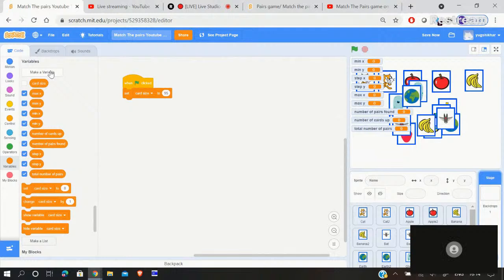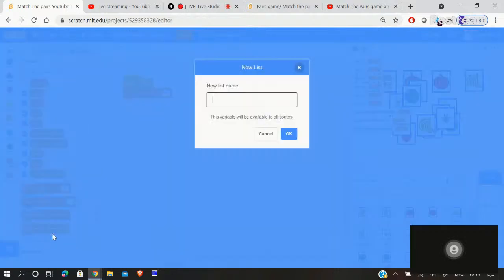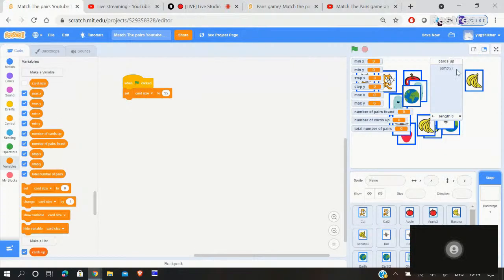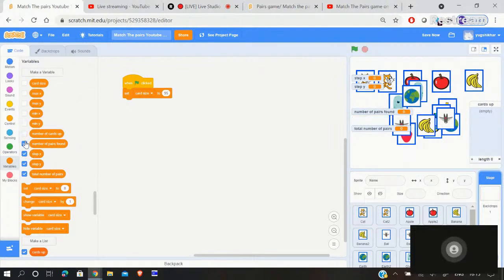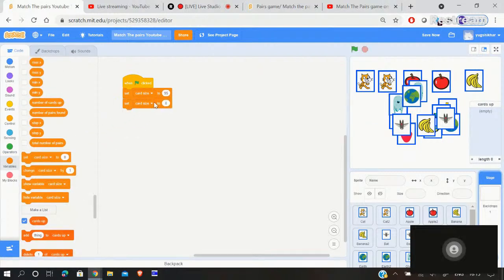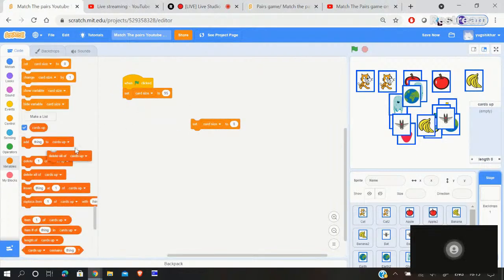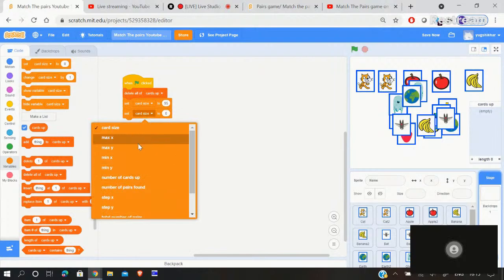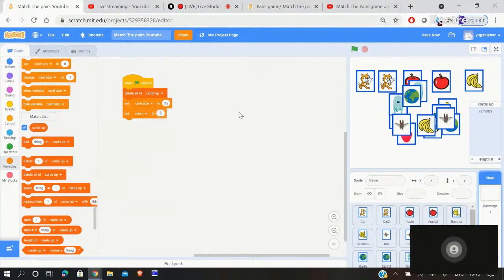Okay, so next up we'll be needing a list, and that list is called cards up. So I'll make a list, cards up. Okay, so everything looks kind of untidy, so I'll just hide everything right now. So the minimum x, which is for all sprites. Okay, right. First, before that, let's do one of the main things. We are going to delete everything of cards up, and next up, we are going to set the minimum x value. Where's the min x? Yep, minimum x value to negative 200, minus 200.